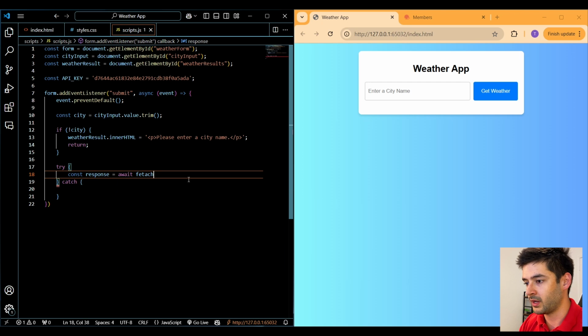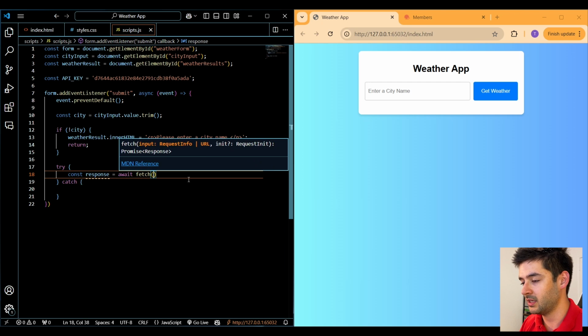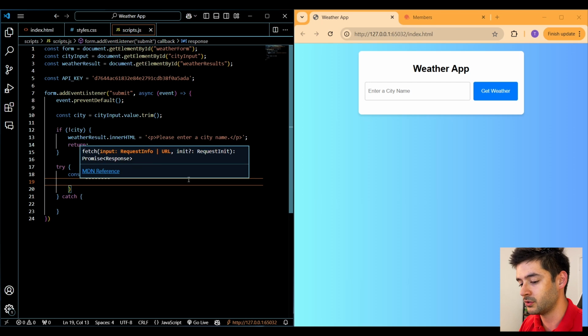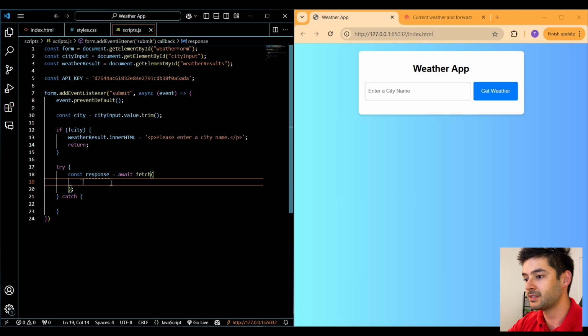And what we want to await is a fetch command, and inside of these parentheses here, what we want to do is include backticks. These are not quotation marks, and they're normally located at the top left of your keyboard. And inside of these backticks is where we want the call for our API to sit.